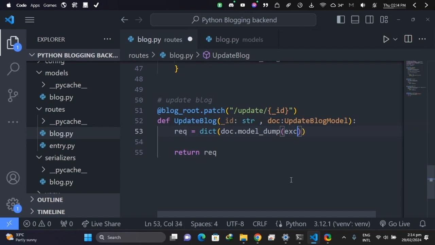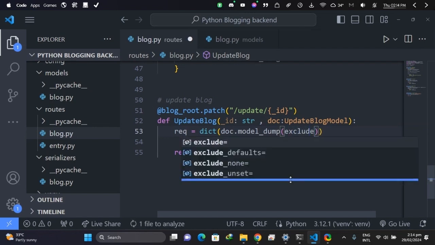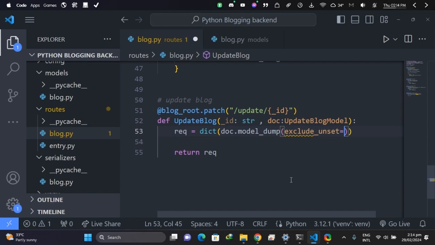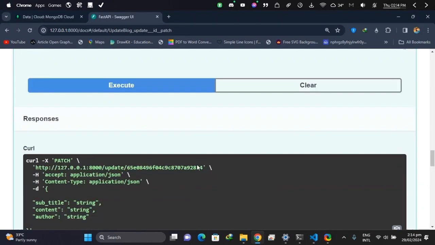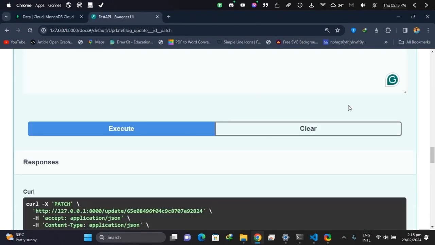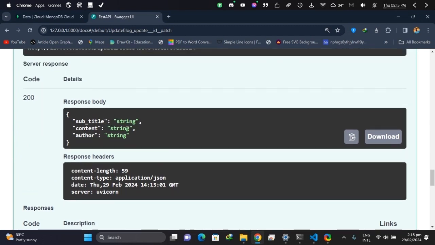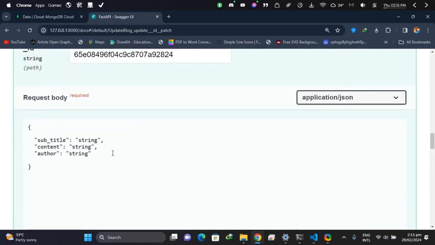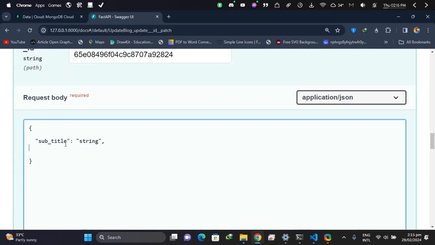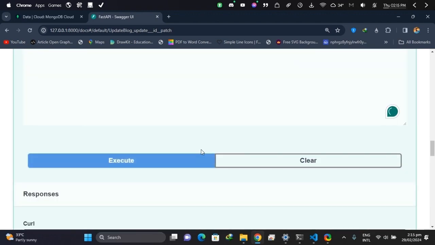So exclude underscore unset. So select this, then set it equals to true. So this will simply dump everything with null and only return those with values. So now if I open and then I execute, so if we scroll down, now we'll have those with null values dumped and we only have those with valid values returned. So now I can choose to update the subtitle and leave the rest.